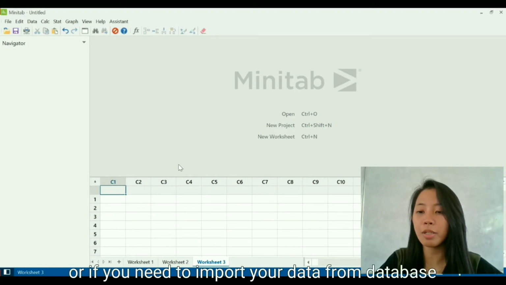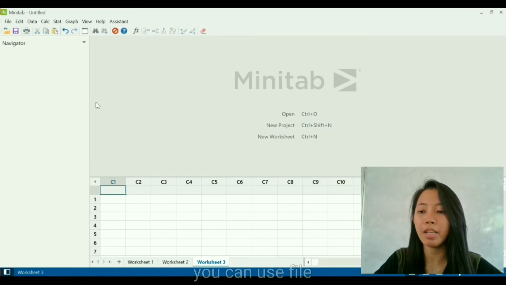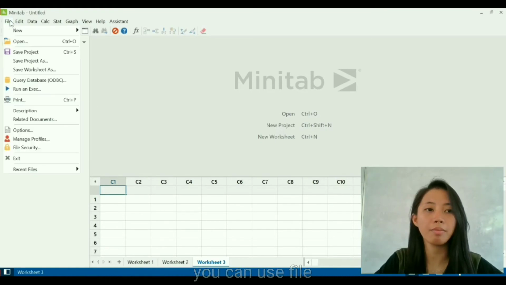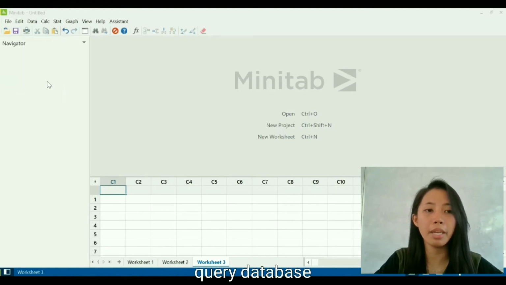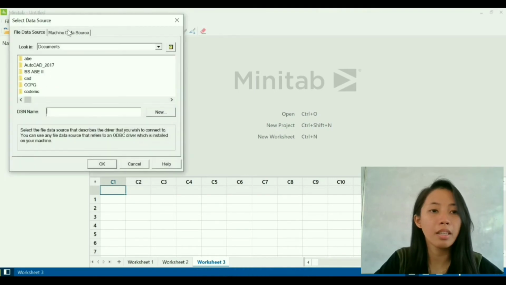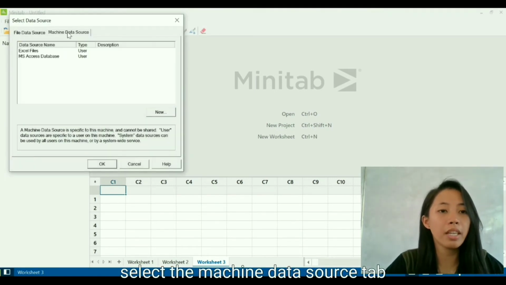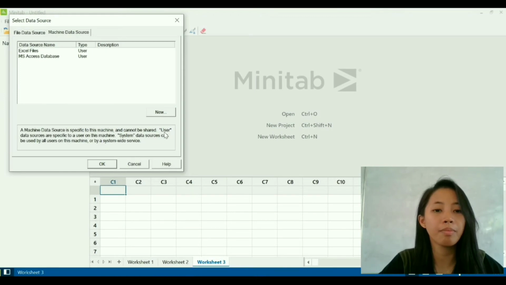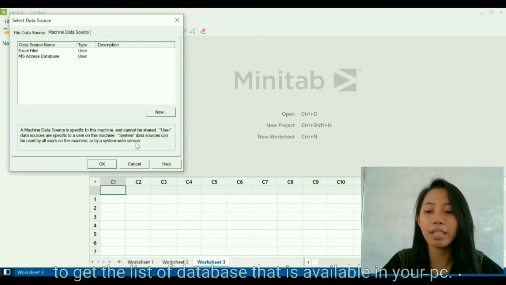Or if you need to import your data from a database, you can use File, Query Database, select the Machine Data Source tab, to get the list of the databases that are available from your PC.